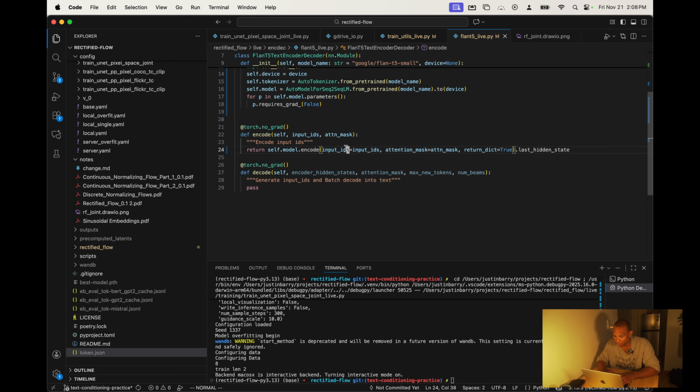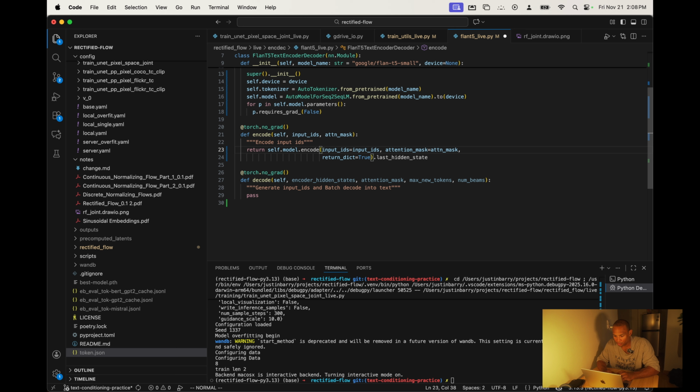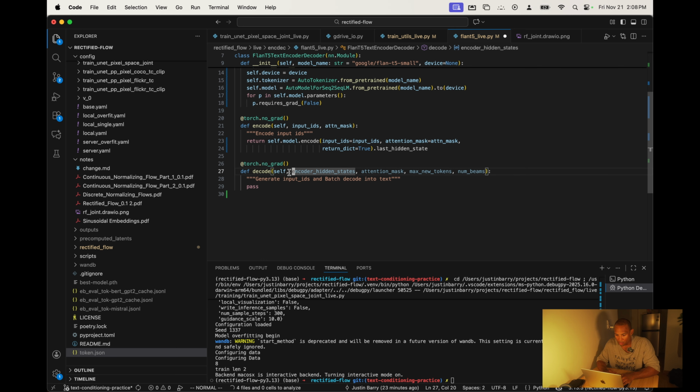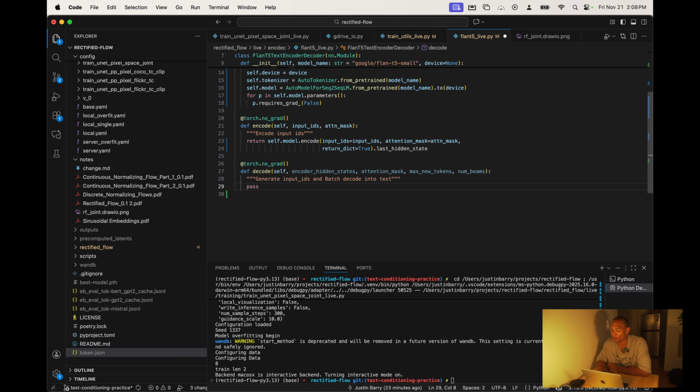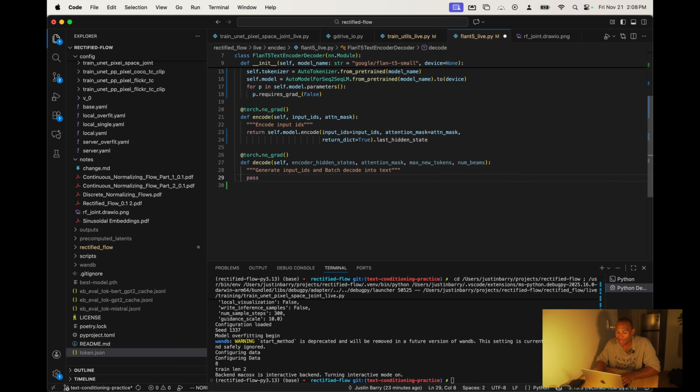Okay. So we can format this. All right. And then decode: once we perform inference and we transport the noisy text latent to an actual generated sample in the data distribution, then we can pass that into the Flan T5 decoder.